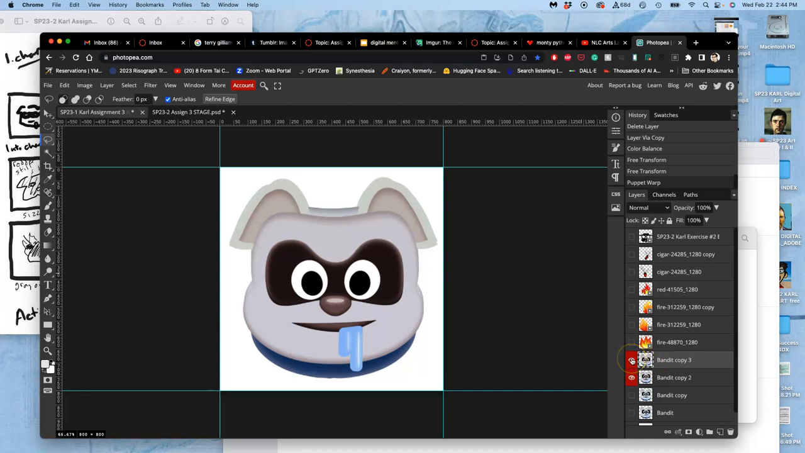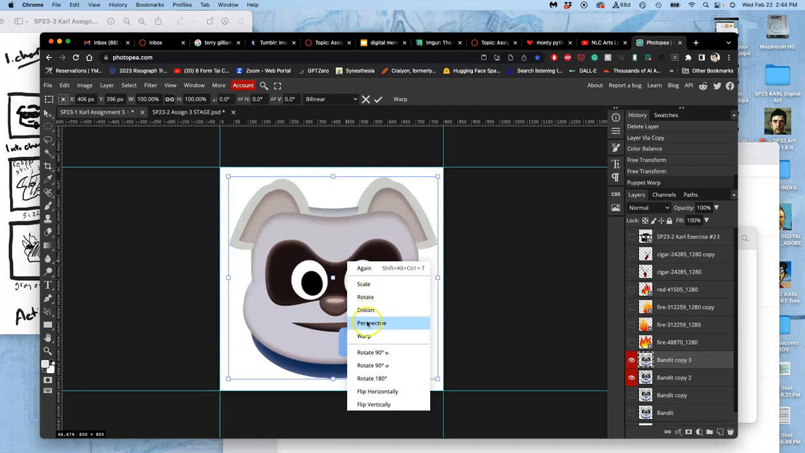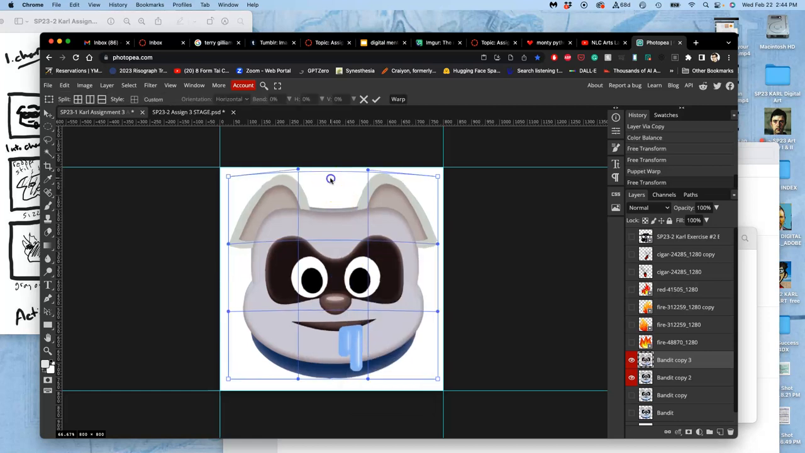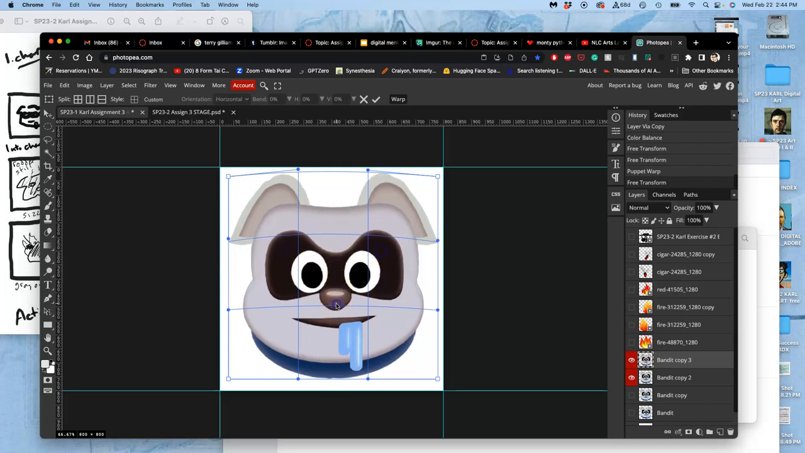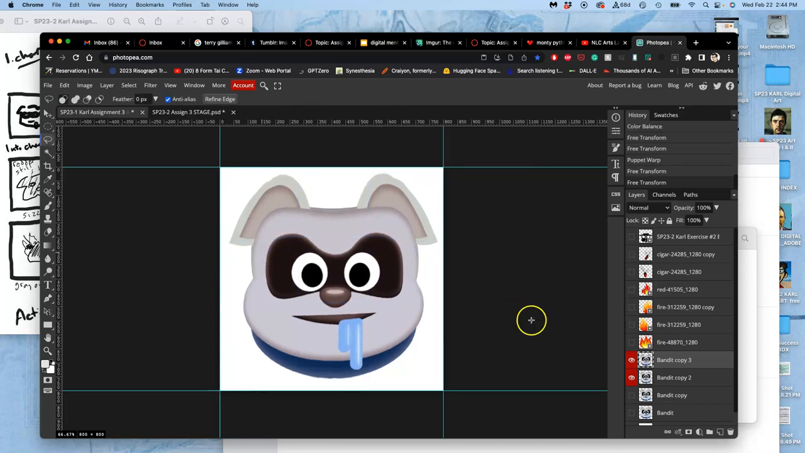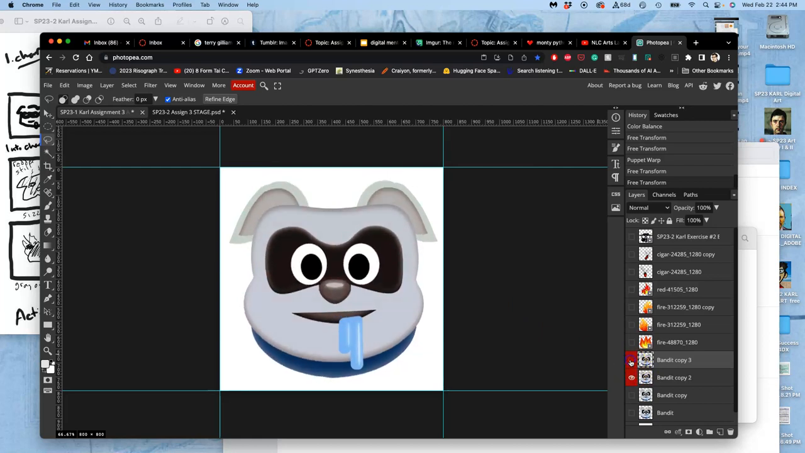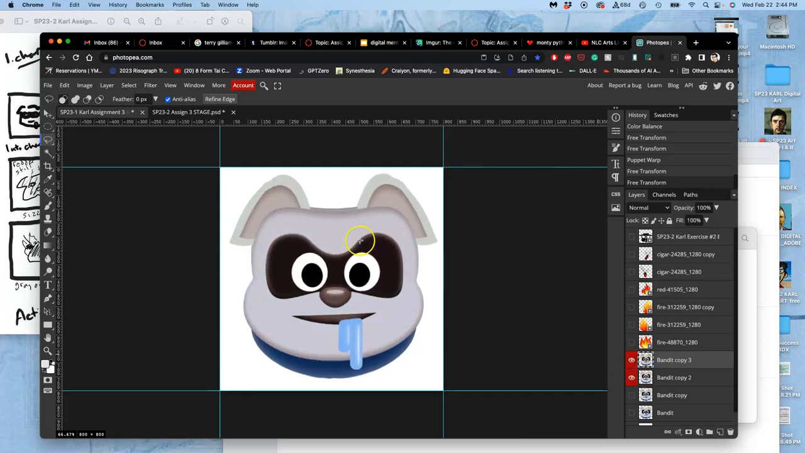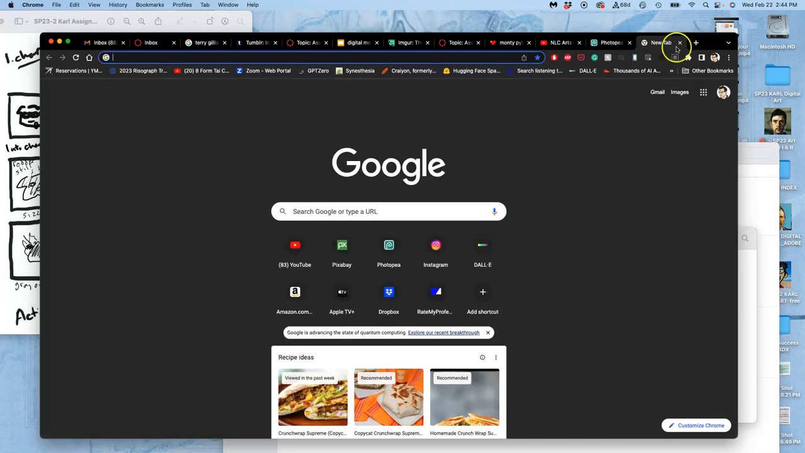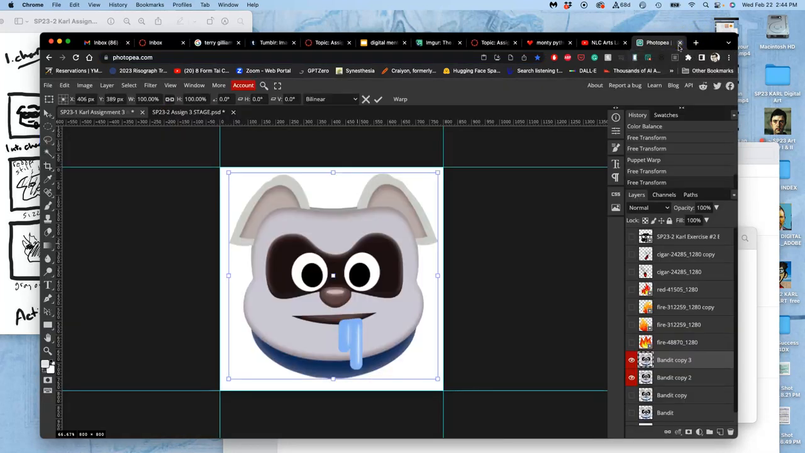And maybe it's a little too much, so I'm going to do Control T. And then I'm just going to use warp to bring it back to something. So this is all very subtle, because now we're getting used to little movements. We're expecting little movements. So that's still too big. I need to warp those. Control T. Warp those ears back down. They're too strong.